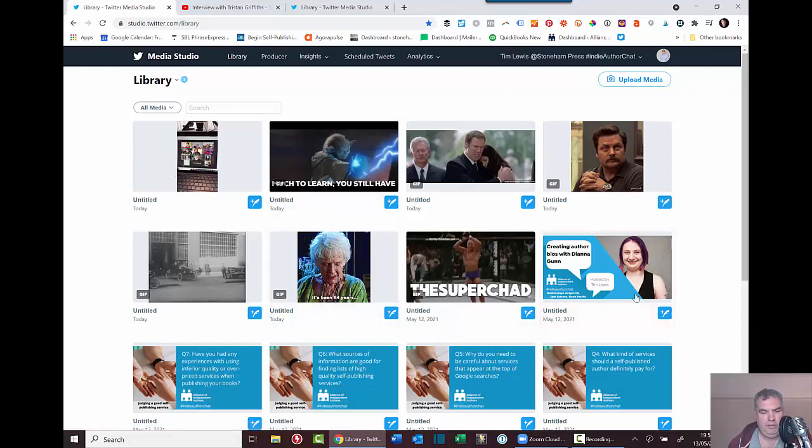The problem is that Twitter just really don't give you any guidance about how to use all these great features in their own product. And it's annoying, but it is a really great product, Twitter Media Studio. So anyway, that's my little advert for Twitter Media Studio.